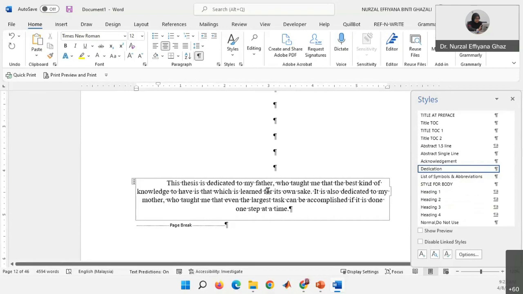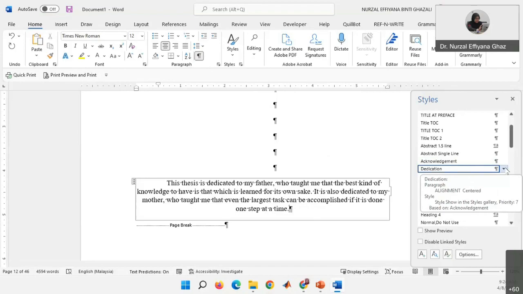Never touch this part, because we already set it up. The person who created this UTM thesis template has already set it up for you. If you want to see this one, you can just hover your mouse here. Can you see this one? The dedication, you can see the paragraph alignment.